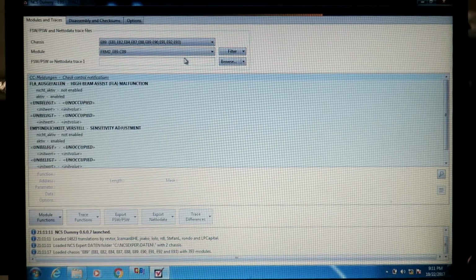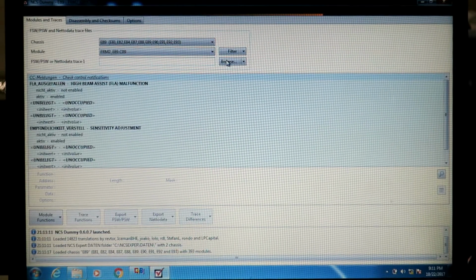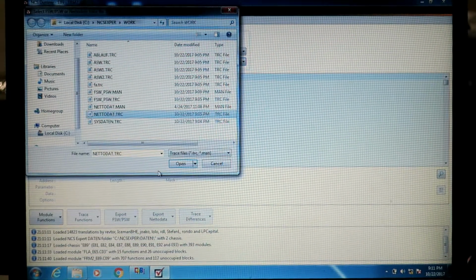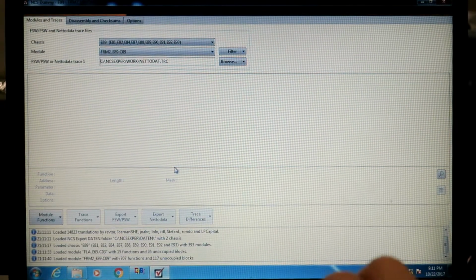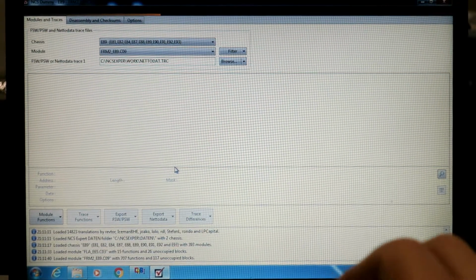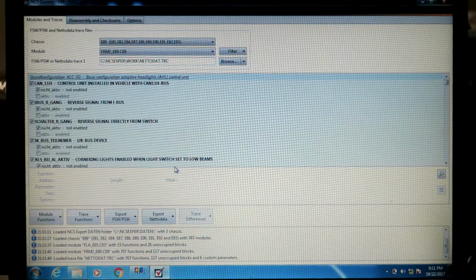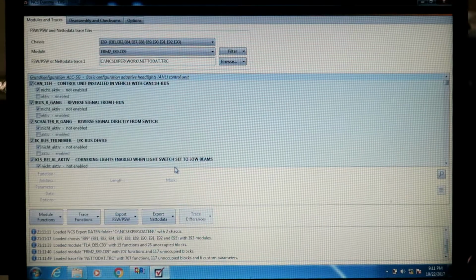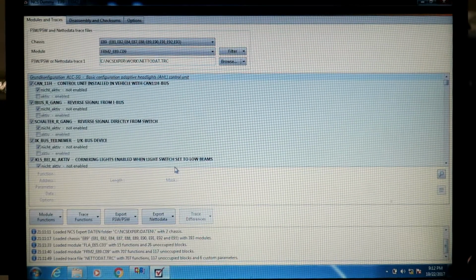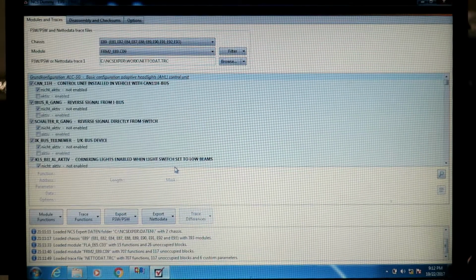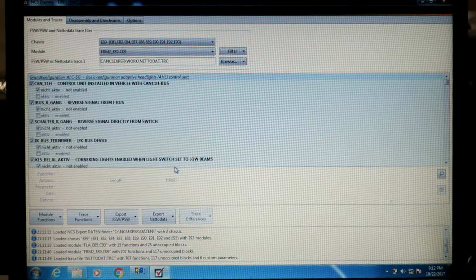Now I want to browse for a file. So we'll just use my trace file here. So all the custom stuff I've done will be retained and I can make this one change without screwing anything up. So maybe a lot of you guys have followed some of my other videos and you want to know about how to push a new change to your module without losing your custom coding, like the custom coding I have for my angel light brightness. Then you use this method.